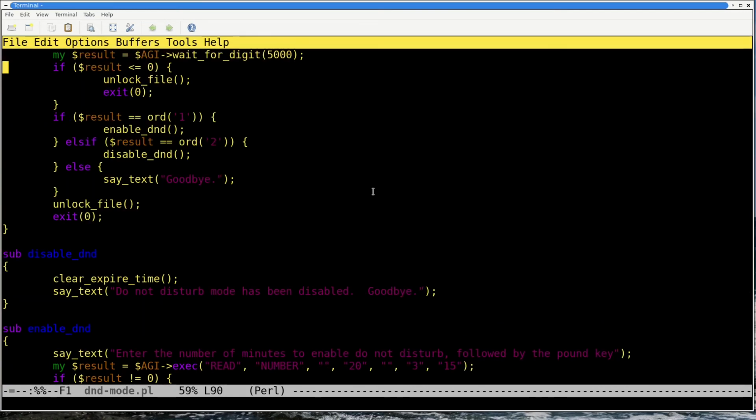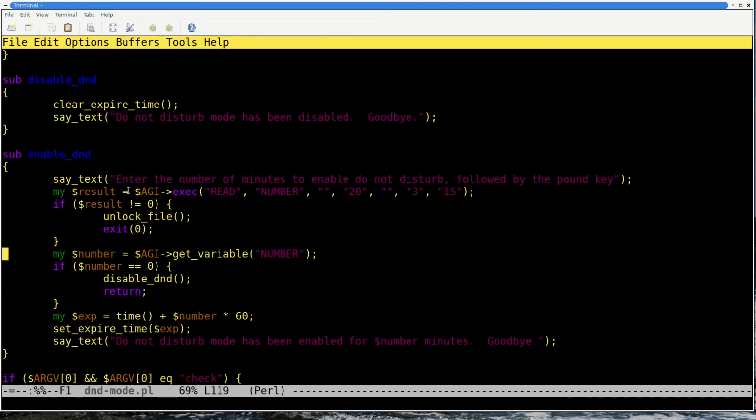So enable DND says enter the number of minutes to enable do not disturb followed by the pound key. And then it says to Asterisk, please read a number. I don't know what all these things are, probably timeouts or whatever. If we didn't get a number, just bail. Otherwise, we get the number. If the number was 0, we disable do not disturb. Otherwise, we figure out what time it's going to be that many minutes from now, and we set the expire time. So, very complicated, but let's just do it, huh?